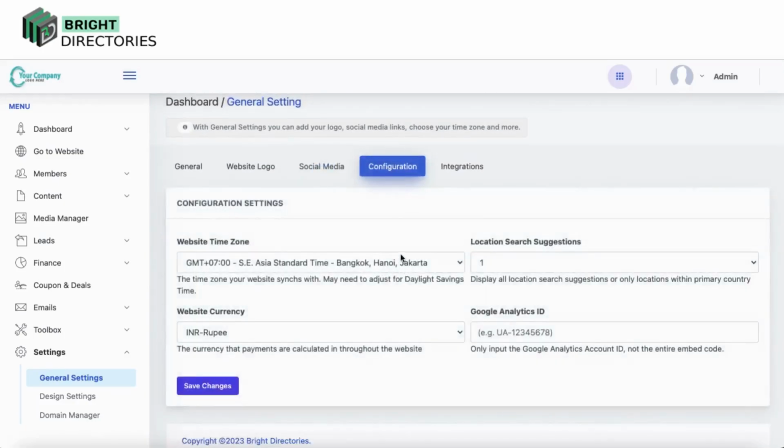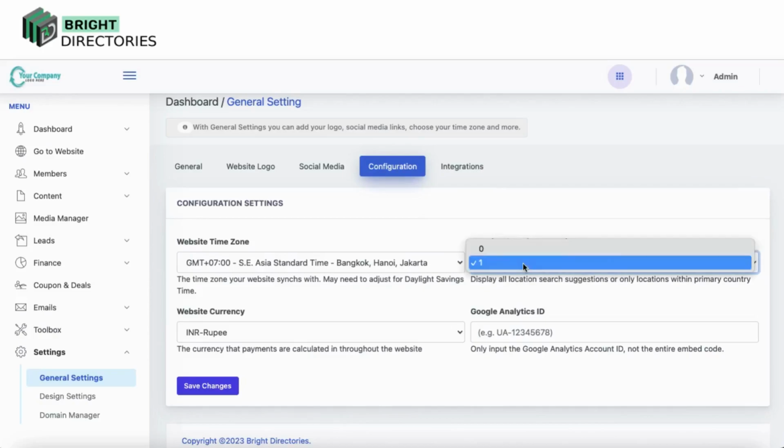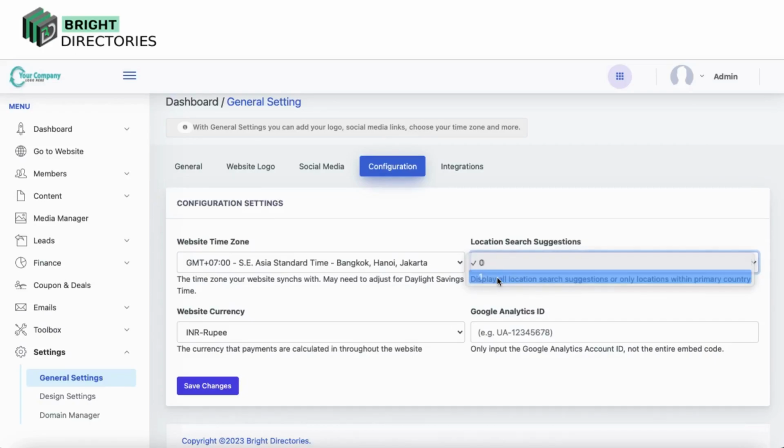Then you have a configuration where you can select your time zone. Whatever time zone you want to select is your standard website time zone selection. Then you have a location search. If you want to search your directory besides your location, you select it as one. Let's say you're based in New York and you don't want to search your directory besides New York, so you set it to zero, and the primary country and city will be searched most frequently. If you set it to one, it will be searched entirely.